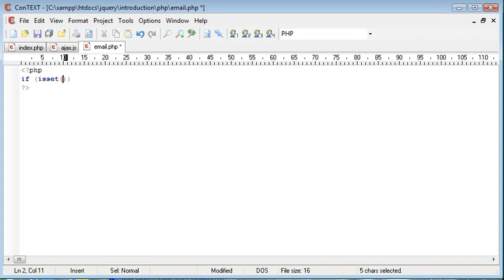I'm going to first of all check if the email variable that we've sent is set. So I've used if isset $_POST email. Then I'm going to go ahead and echo $_POST. In fact, let's just make this into a variable. So $email equals $_POST email.